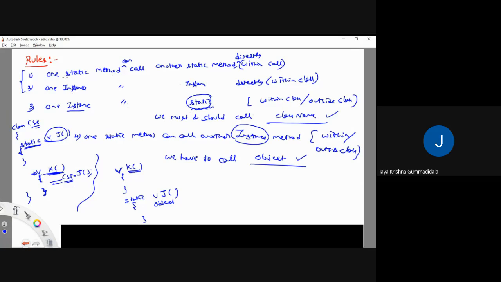These two are simple. When one static method calls another static method inside the class, we can generally call it directly, or we can call with respect to a class name. Why? Because this method is a static method. Similarly, an instance method can call another instance method directly, because both are in the same class, so we can call directly, or we can call with respect to an object name. Guys, I hope up to here.